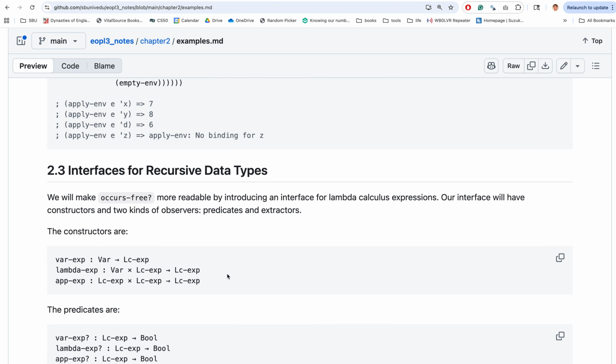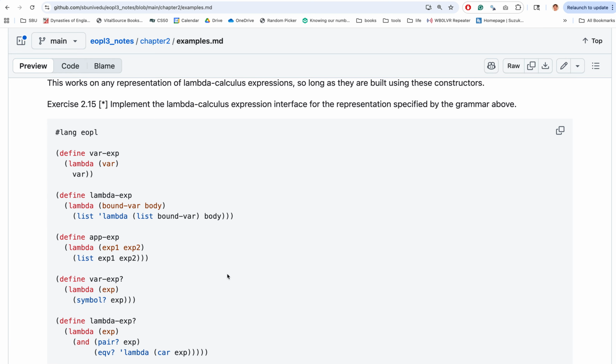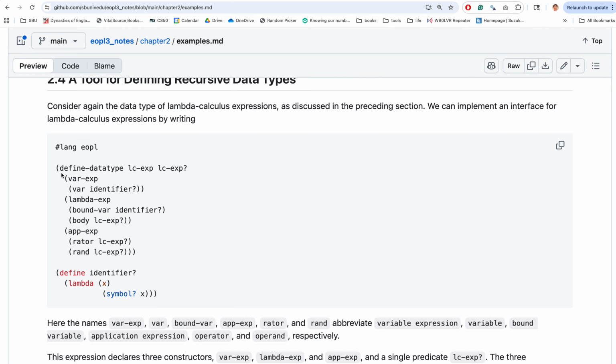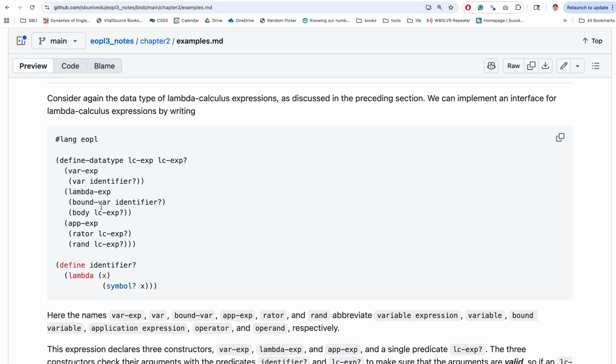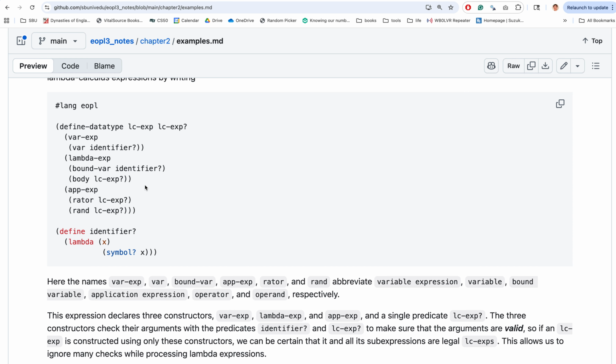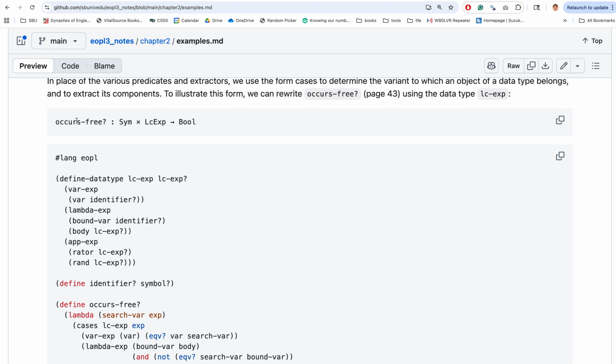Recall that in the previous video, we looked at define data type. It's a domain-specific language for defining an abstract interface to a data type in terms of a set of constructors and other functions, extractors or predicates. So we used occurs free as an example. Occurs free is a procedure that takes a symbol and a lambda calculus expression and gives us a Boolean value, right?